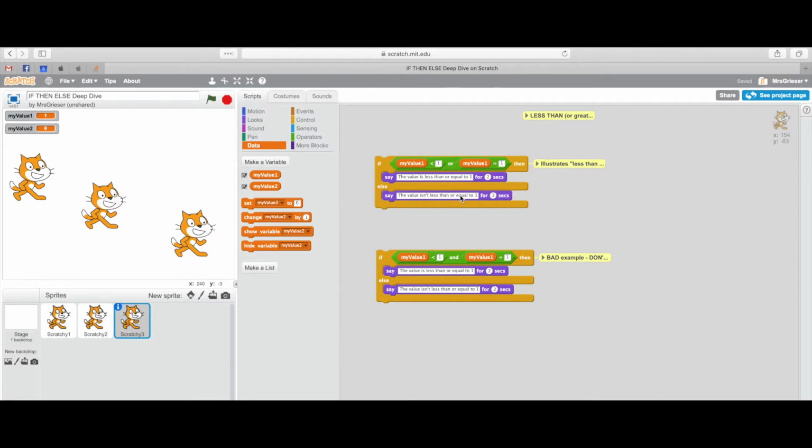So let's think of values that would make this true. If you have an x less than or equal to 1, if x is 1, well, that's true, because x is equal to 1. So let's set my value 1 here, whoops, my value 1 to a value of 1. That's the equal case, right? It's set to 1. So I click this, and it says, yep, you're right, it is less than or equal to 1. Now what if you use an and by mistake here?